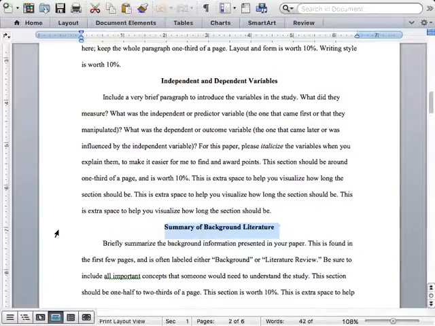The next one is the summary of background literature. This is usually the first section in your article. Sometimes it says literature review or background. Sometimes there's no heading and it just jumps into it. But it's sort of like, what information did they have before?